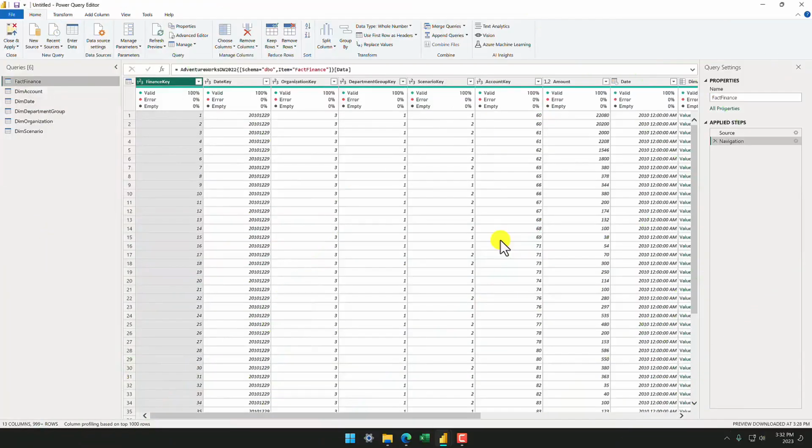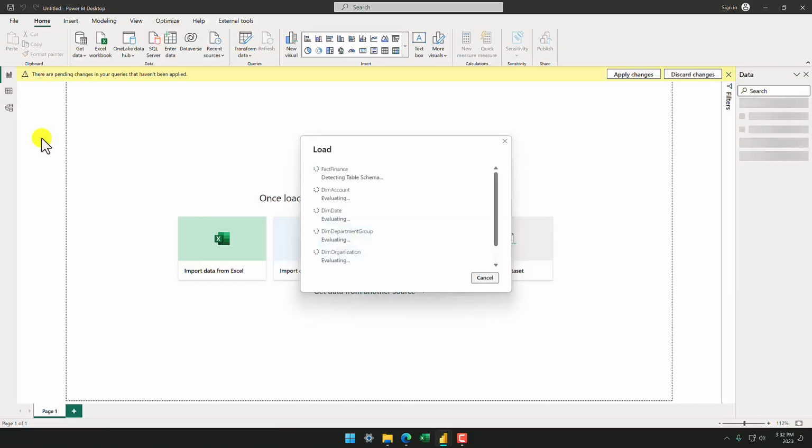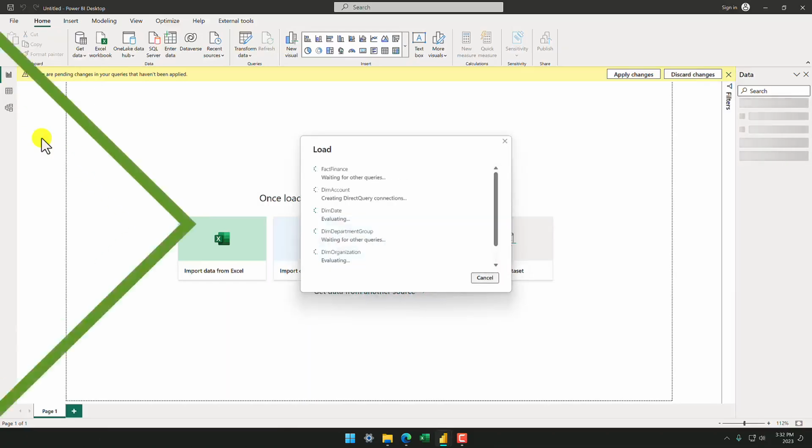Now, our data warehouse is doing us a big favor here, as you can see, because our data is already in a dimensional model, so we really don't have to do a lot of data transformation here. So let's go ahead and hit Close and Apply and load everything into Power BI Desktop. We won't make any changes to these queries yet.